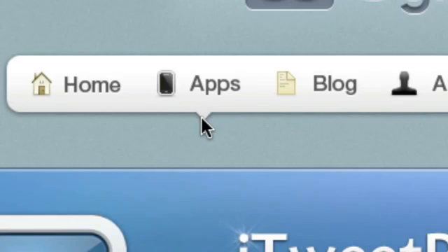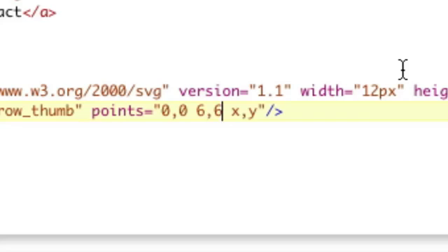So look at the arrow. 0,0, and then this spot right here is 6 to the right and 6 down, and then this guy is 12 to the right and 0 down. So 6,6, and then 12,0. Cool. Polygon, and then we have to fill it.